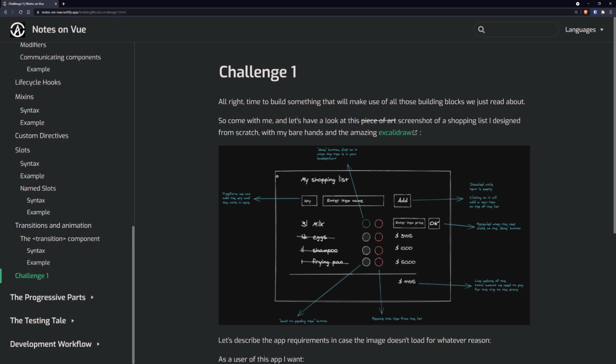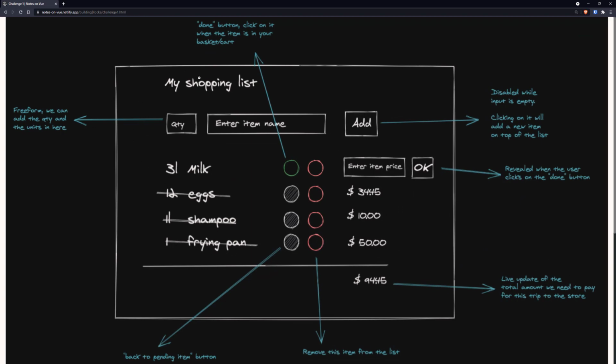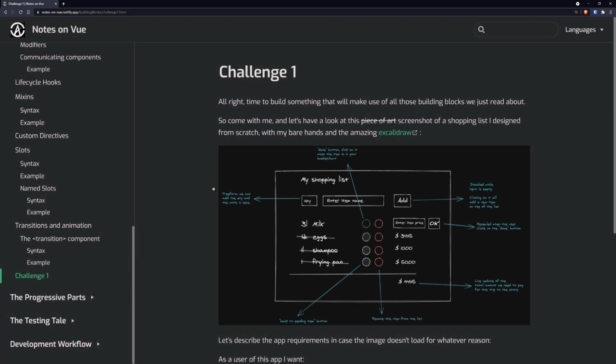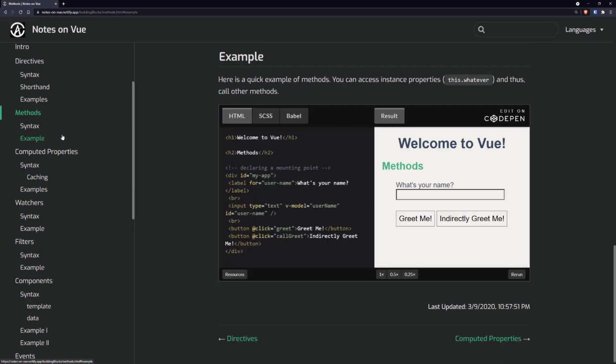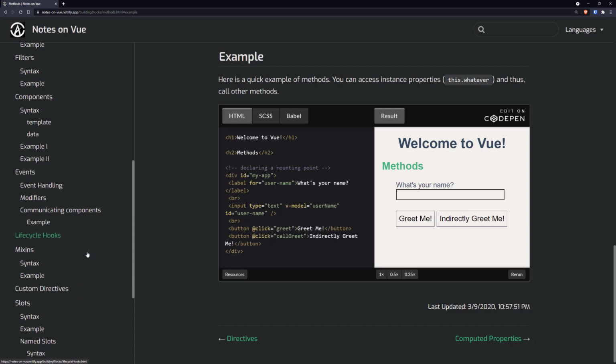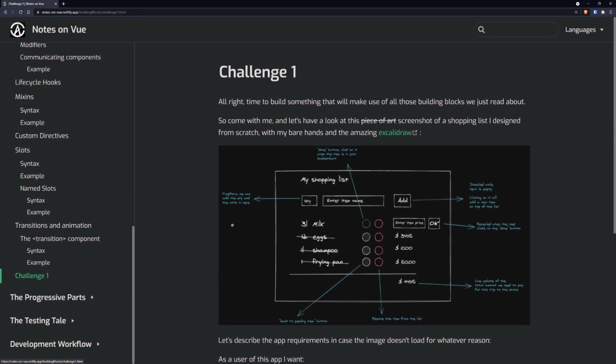So the idea is to, based on this image, on the requirements set up in here, build something that will be integrating all the concepts and all of the ideas from what we've read and what we've discussed during the different sections of this Notes on Vue site. This is going to be a little bit meta because the video will live within here, but since it was also going to be posted on YouTube, it makes sense for me to provide some context for what this video is all about and why it exists.